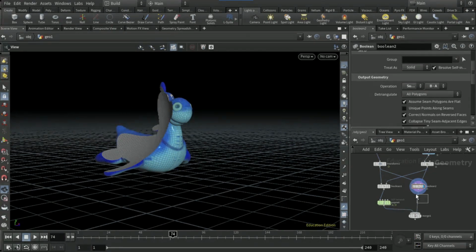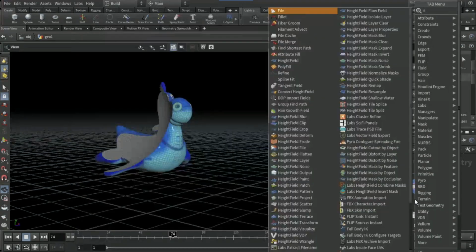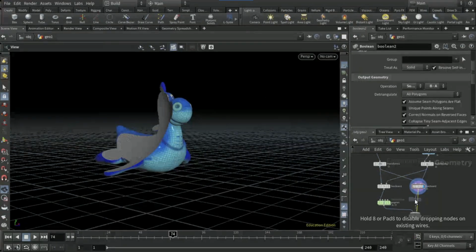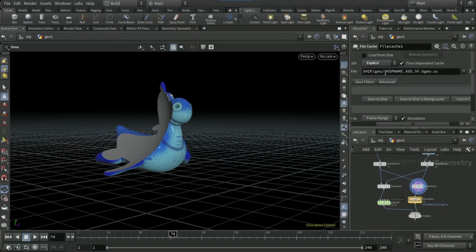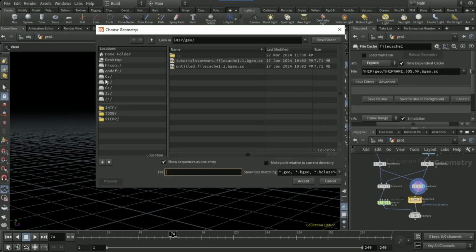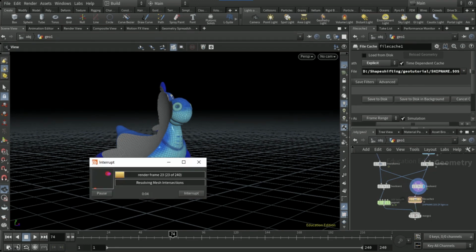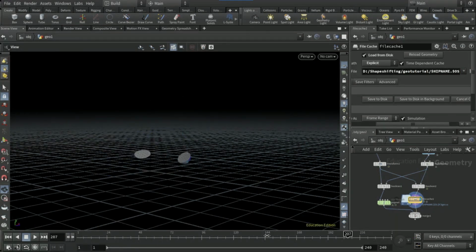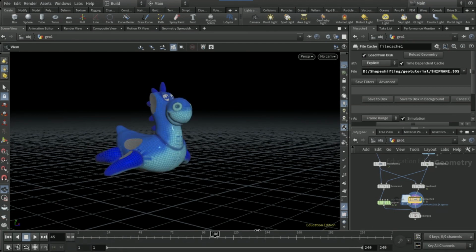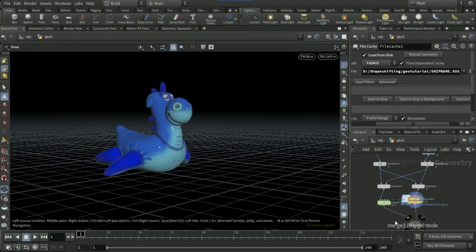On this boolean 2, drop down a file cache and just make it explicit and save to disk in whatever position you want it to be. So once the file is cached out, it should be a lot faster like this, and that's what we want. Do the exact same for the popnet.